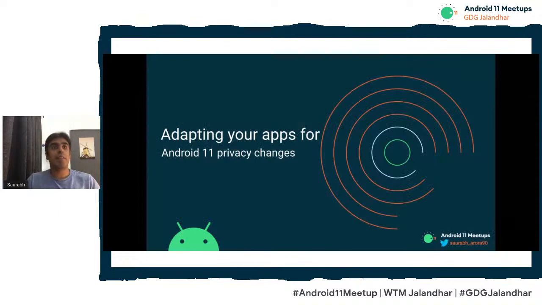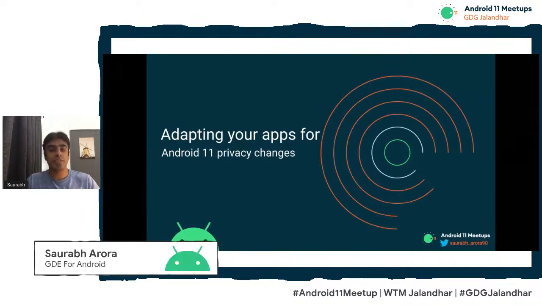And today we'll be covering some privacy changes, what the new privacy changes are, and how you could adapt your app for these new privacy changes that have been introduced in Android 11.